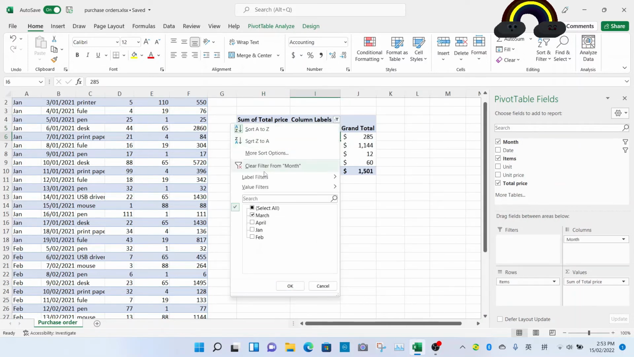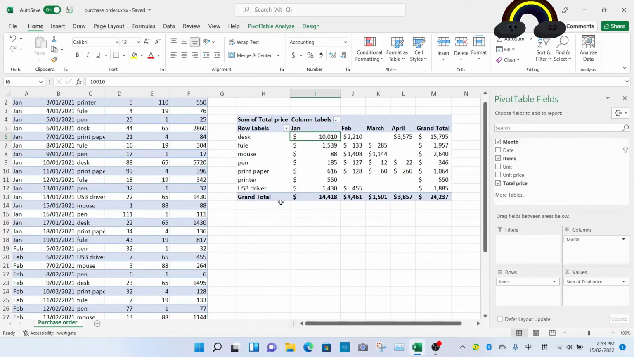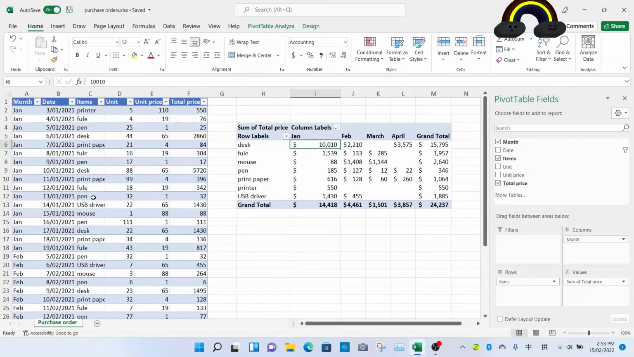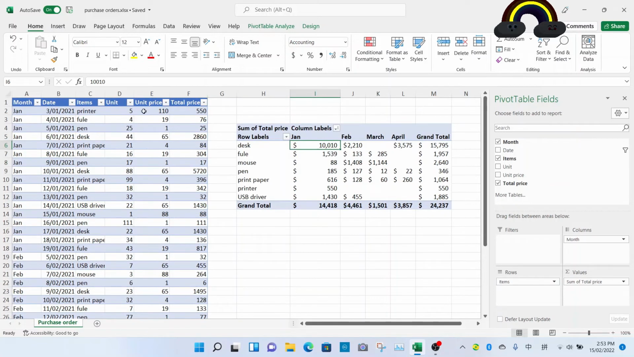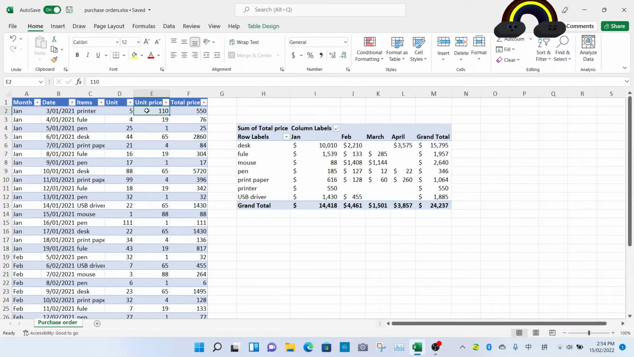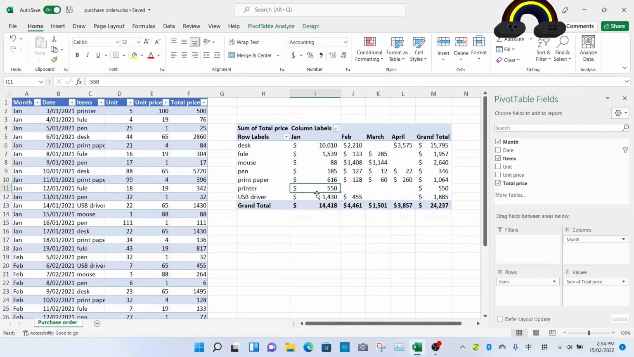Click, select all. Now we want to change the price of the printer. The unit price of the printer changed to $100 and total price is then $500. But the pivot table doesn't change the price of the printer automatically. See, it's still $550.